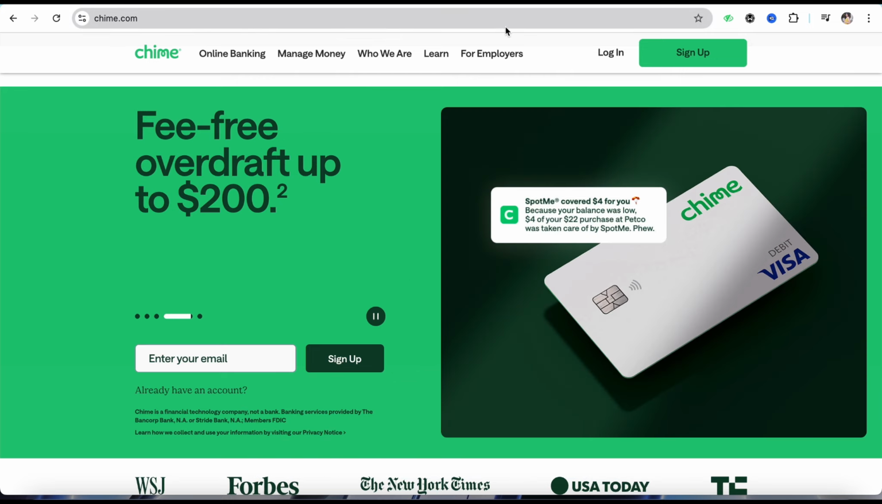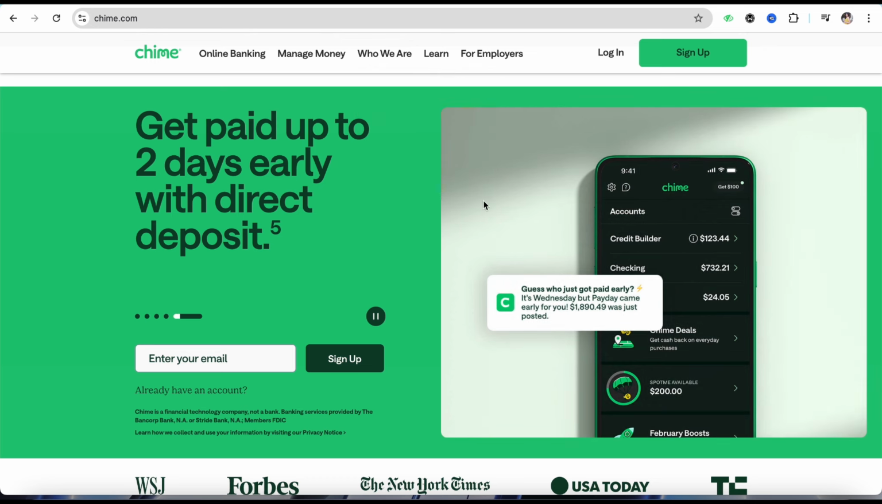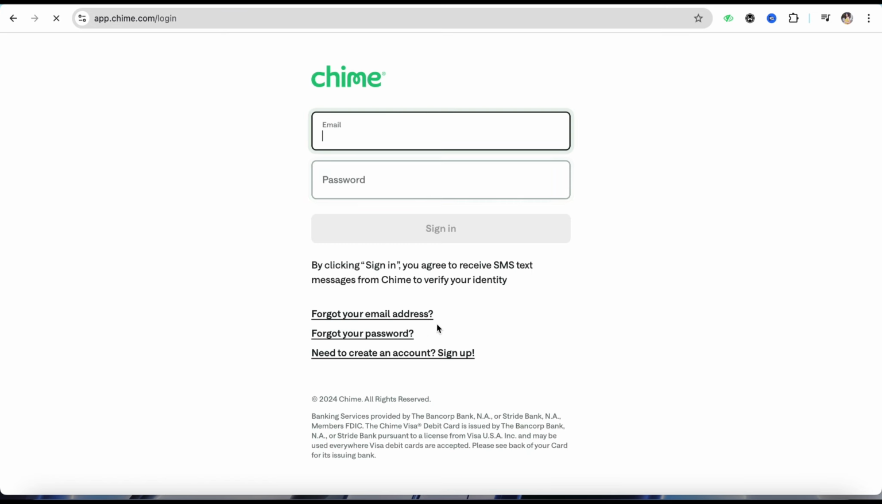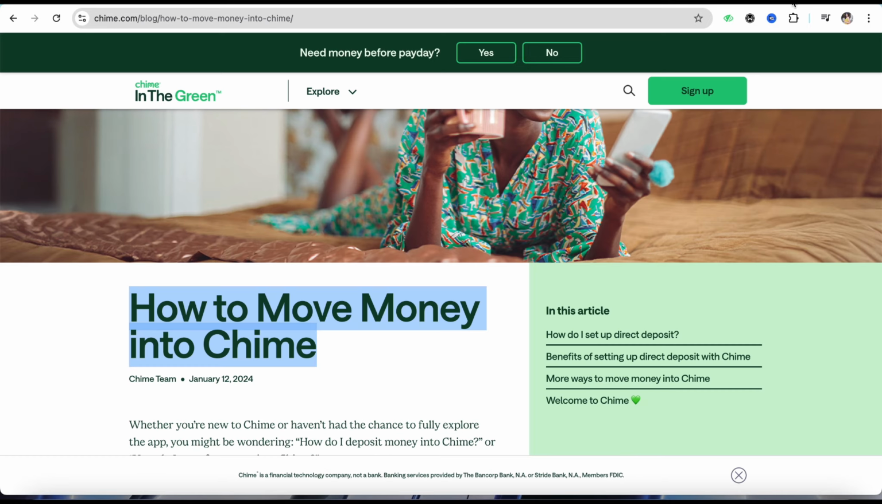So first of all, you have to simply open the Chime official website, or you can also use the Chime mobile application on your device. After that, just log into your account using your credentials. Just enter your email address and your password, and log into your account if you already have one.